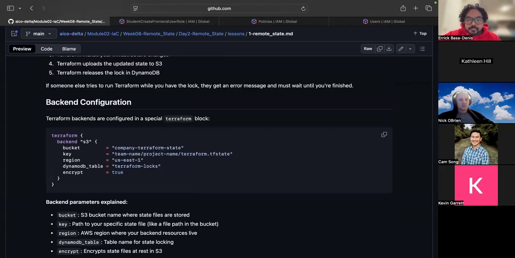So Terraform backends are pretty much the components that tell Terraform where to store your state file and how to perform operations like locking, storing, and retrieving data. Think of it as Terraform's state storage and state coordination system. So that's what this block is doing right here.